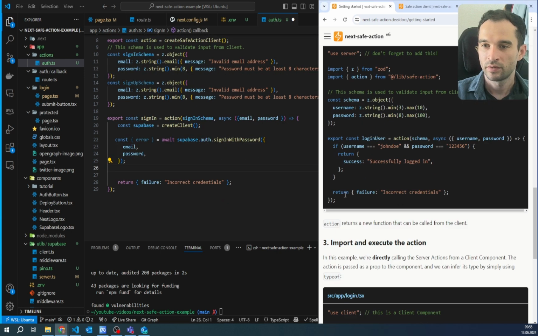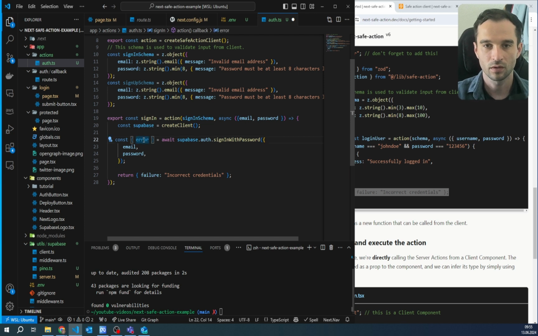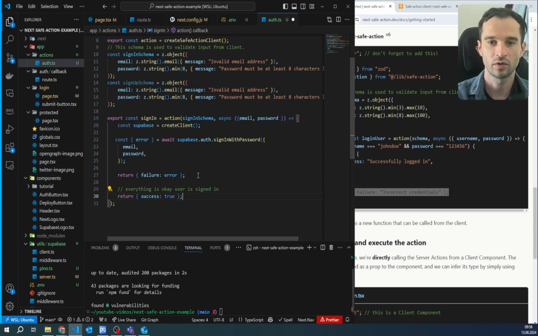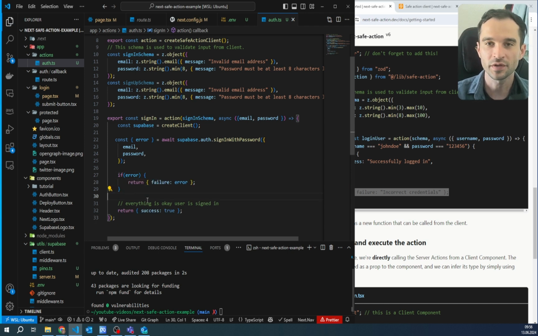And what I also very much like is this failure and success approach. In a case of a success, we indicate the success by returning an object with the key named success, and the other way around, the same with failure. So in case of a failure, we can return failure and then the error that we are getting here. But when everything is okay, the user is signed in, then we return success. Of course, I need to make the condition here. Yeah, and this is our first improved server action.